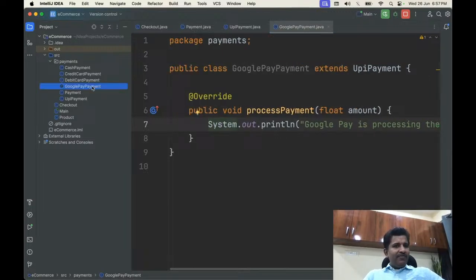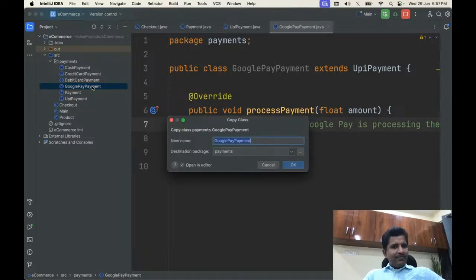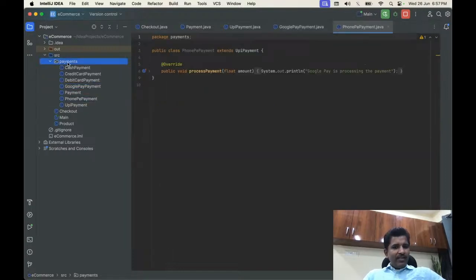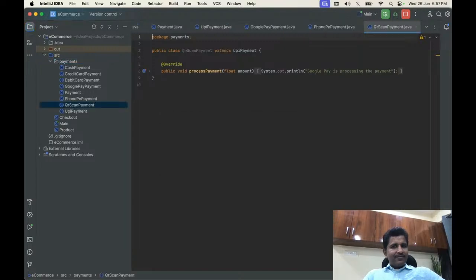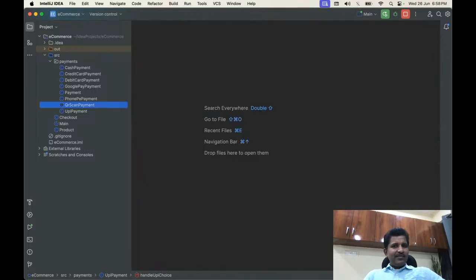Now, if I want a similar thing for PhonePe, what should we do? Just create another class, PhonePe. Done. I want another one for scan, right? Let's say QR scan. I've done the same thing. Let me just change the print statements. If it is QR scan, it should just display it is processing the payment. We have created these methods.